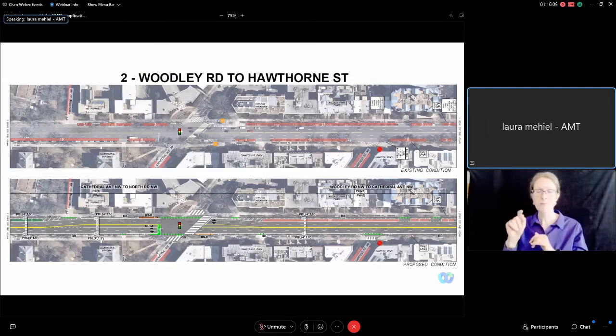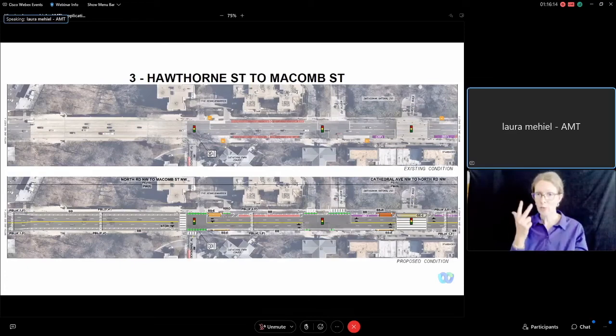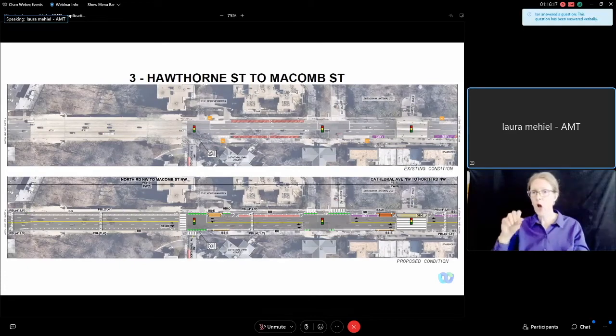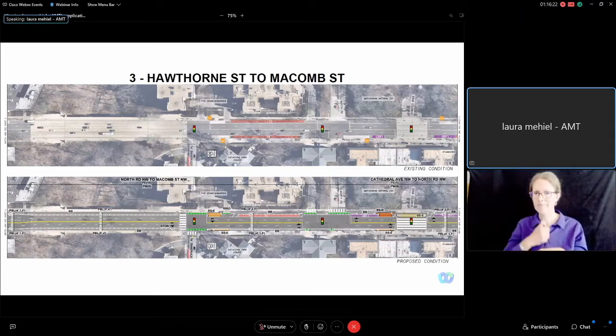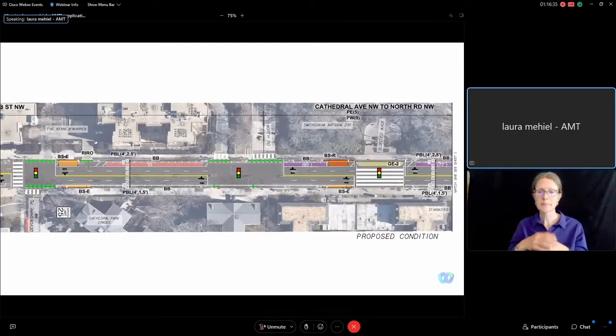Moving to drawing 3, this depicts the corridor between Hawthorne Street and Macomb Street, both of which are just off of the drawing. But they straddle this section of the corridor. The major pedestrian crossing for the zoo at Olmsted Walk is within this segment, as are the vehicular zoo entrance at North Road and another signalized intersection at Devonshire Place. As with all crosswalks on the project, we are using high visibility style markings.